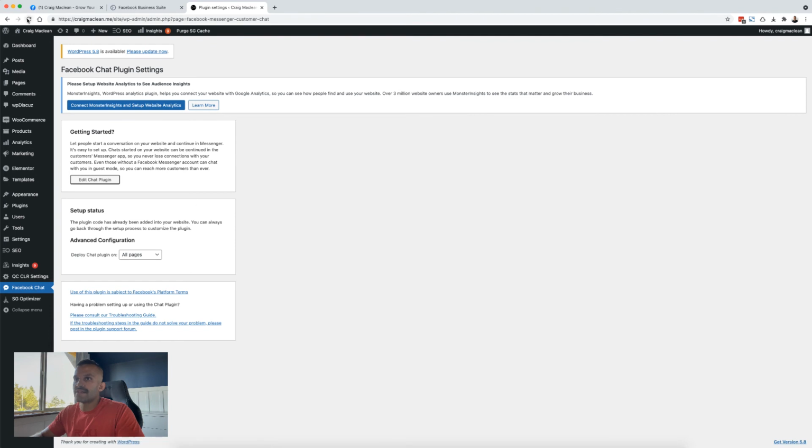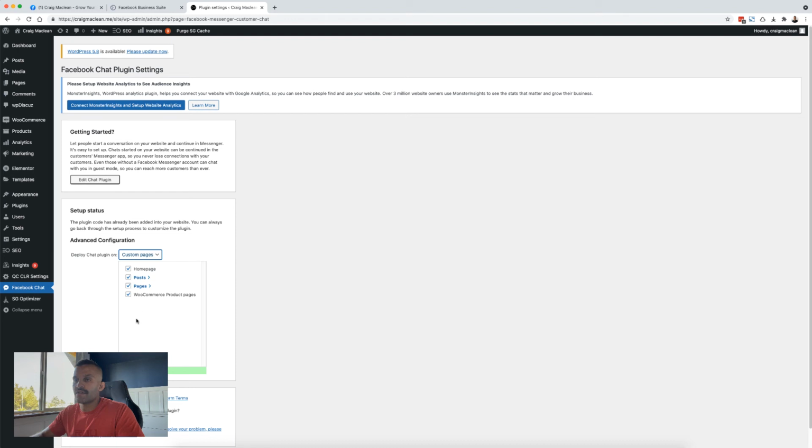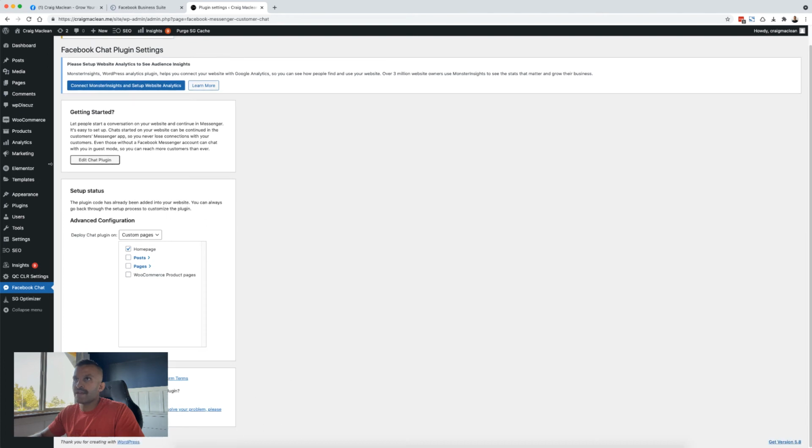Now you'll see the button has changed to edit chat plugin because it's now configured. And now under setup status, we have the option here under advanced configuration to deploy the chat plugin on all pages or custom pages. So you can choose whichever page you want to apply it on. I'm going to just choose the home page. So let's turn that off. And I'm just going to allow it on the home page. And there we go. So we don't actually need to choose publish or save or anything like that. If I refresh, you can see it's already been saved.